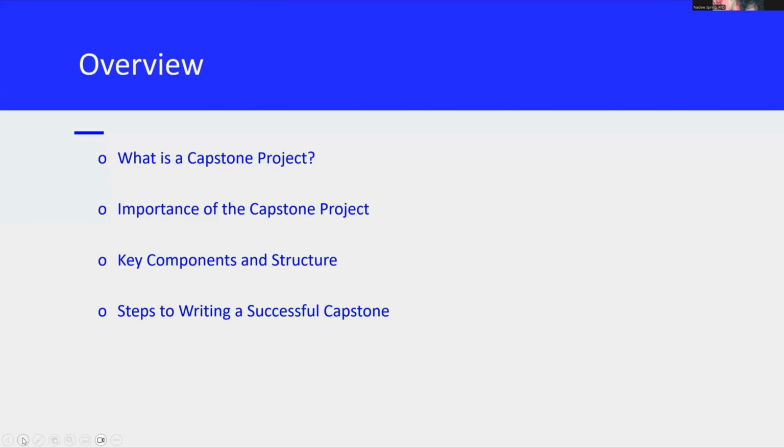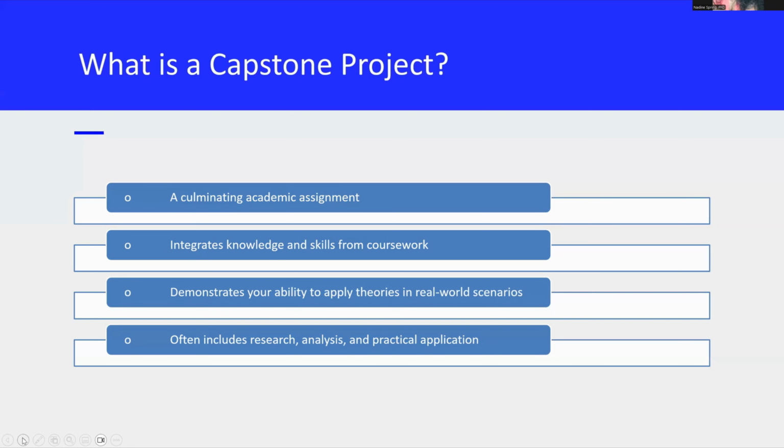So, we'll cover the main topics today. First, I'll define what a capstone project is, and I'll discuss its significance. Next, I'll go over the key components and structure of a capstone project to understand what should be included. And finally, we'll go through the steps to writing a successful capstone. I'll offer practical tips and guidance along the way. This overview will serve as a roadmap for what to expect and how to approach your very own capstone.